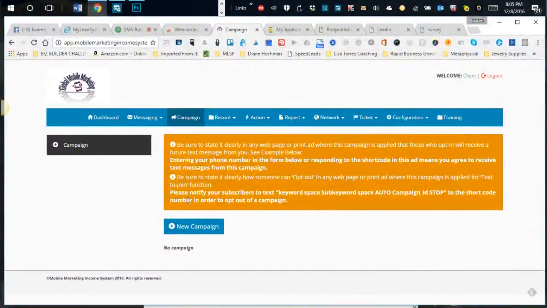And see, down at the bottom here, it says, please notify your subscribers to text keyword space, sub keyword space, auto campaign ID stop to the short code number. Oh no, this is not that. Okay, so we're going to talk about short codes in a minute, but that's something absolutely else. That is to opt out of a short code campaign, and we're not doing short codes yet. Okay, we're going to be doing short codes soon, but not yet.